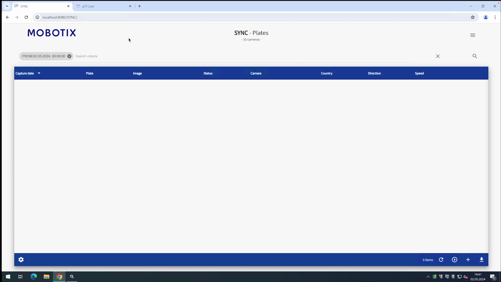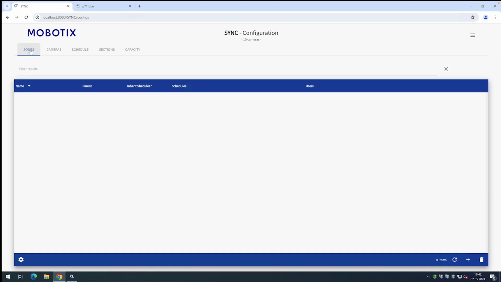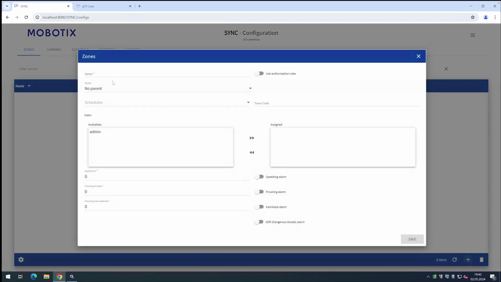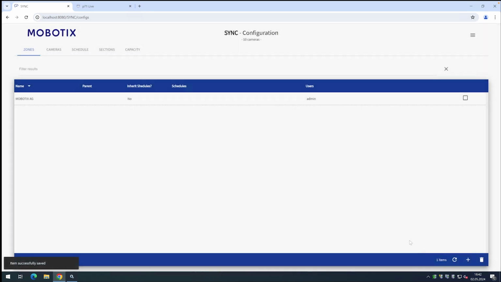First of all, we will log into our MOBOTIX Sync under the localhost 8080 address here. First of all, we will go to the configuration and the zones. Then we click here on the plus symbol to add a new zone, for example, MOBOTIX. Then we have to enable the admin so that it has the right to perform on this zone. And the zone is some kind of location where the camera is located.